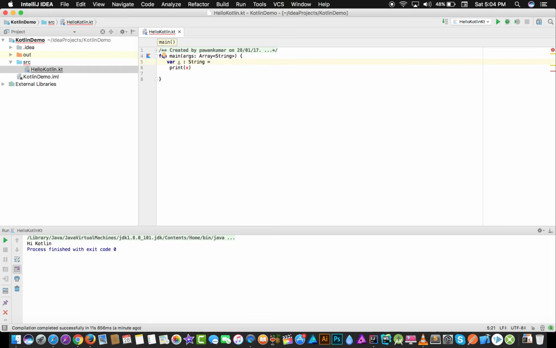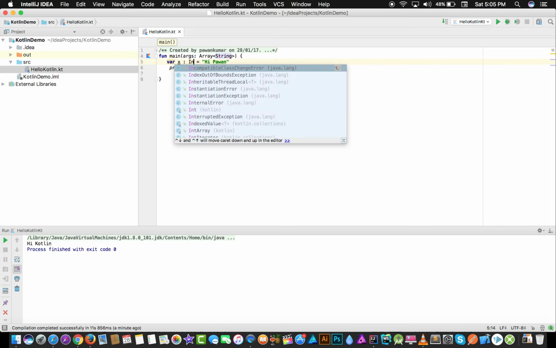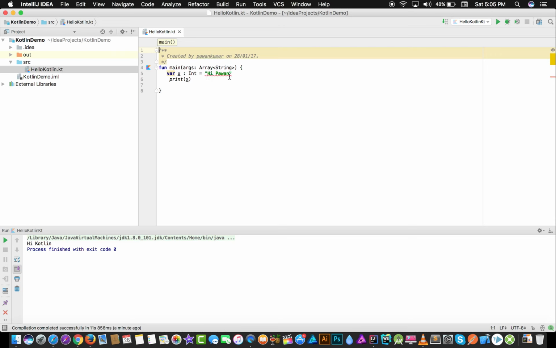There is a good thing about IntelliJ IDEA, that it will not allow you to write any code which is not going to run in this IDE. So you don't have to do anything. Basically it will give you an error about whatever you do wrong. So this is how it will go. So this is hi Pavan. So this will work. If you declare it as int, then you can specify any int value here.